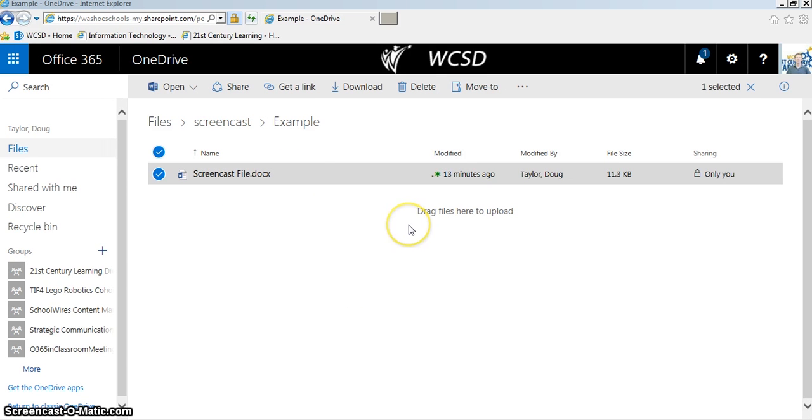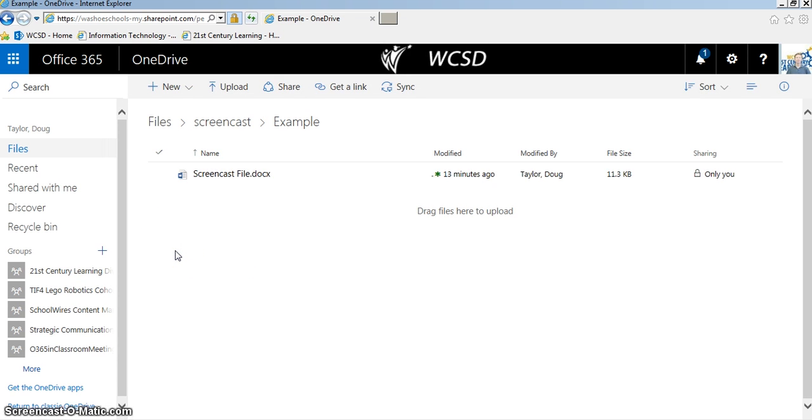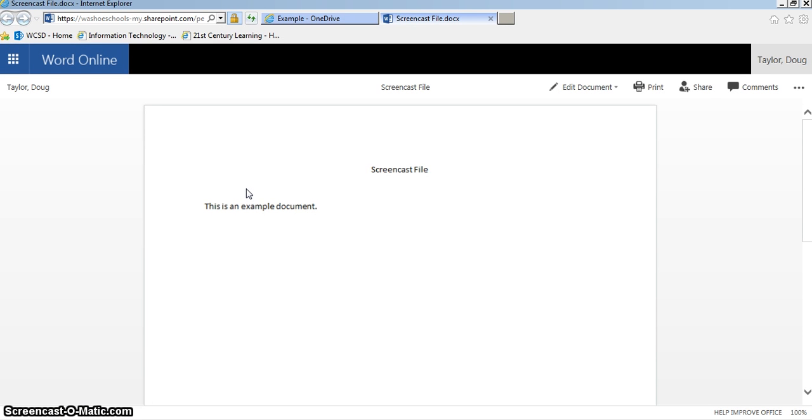Finally, I want to edit this document. Again, Office 365 gives me lots of ways to do this. I could right-click and download the document, work on it, and then upload it again. This would be a time-consuming process, though. A faster way would be to simply click on the document. This will start the web-based version of the appropriate software and open the document in view-only mode. To edit the document, simply click on Edit Document here.